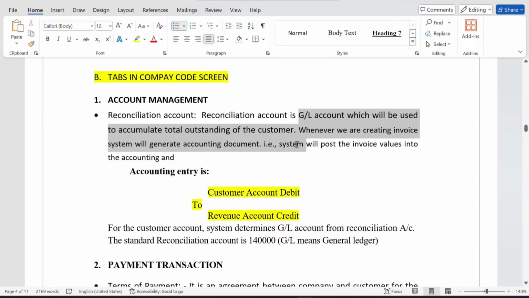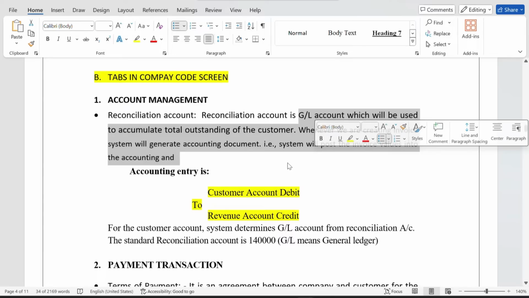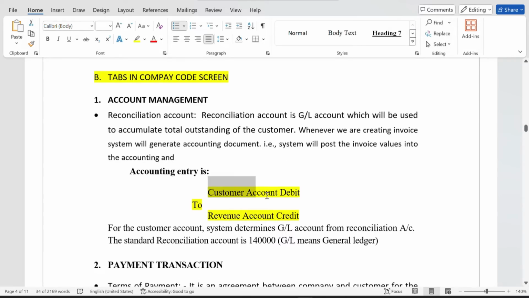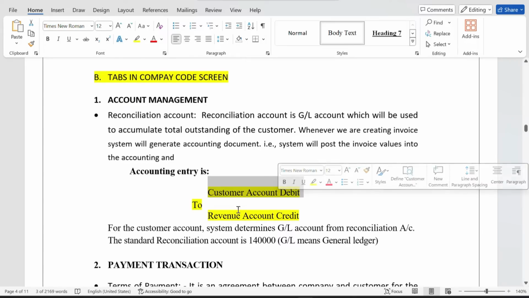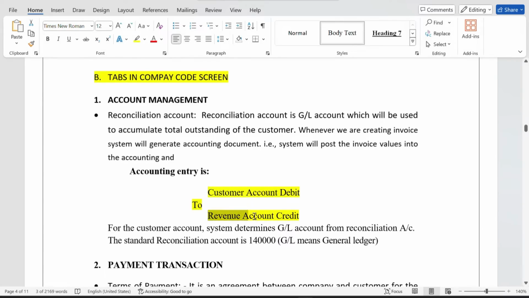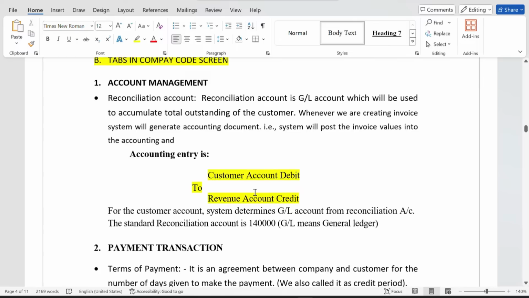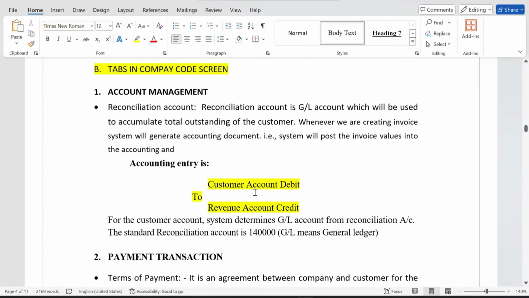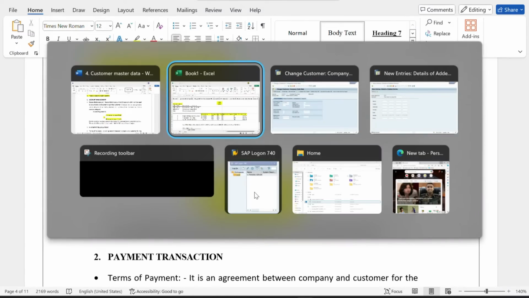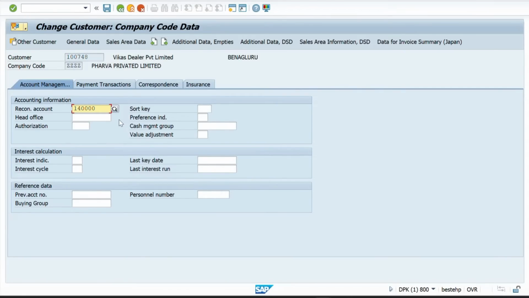Whenever we create an invoice, the system will generate an accounting document. That is, the system will post the invoice values into accounting. Hope you got it, right? So all the amount will be debited into customer accounting, which in turn is a revenue to the company. So this is the importance of the reconciliation account. The standard reconciliation account is 1,40,000.